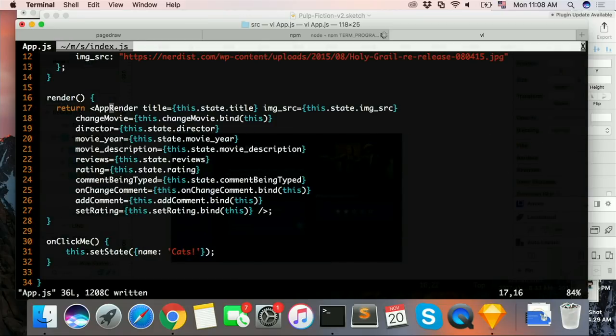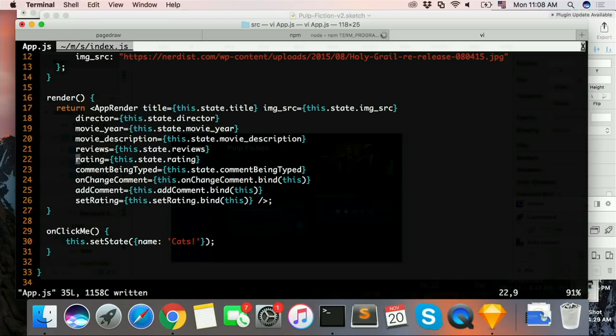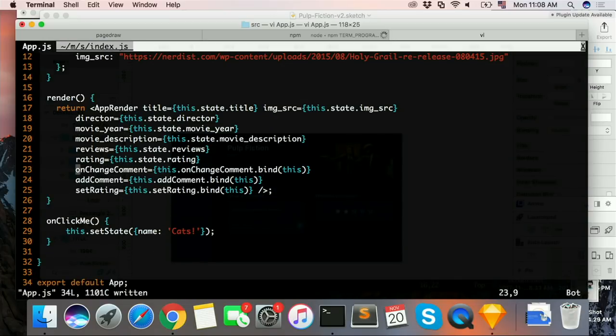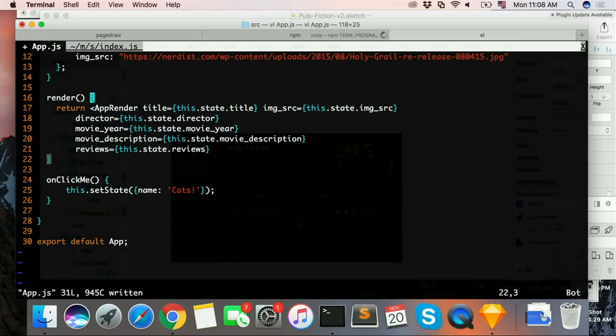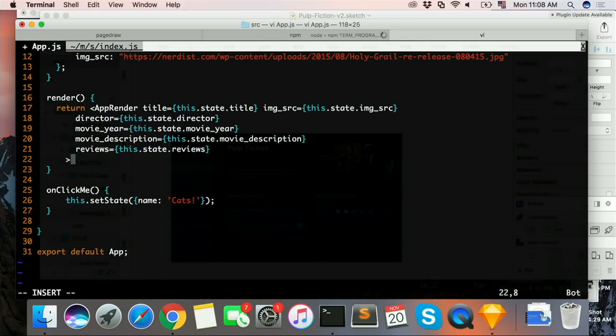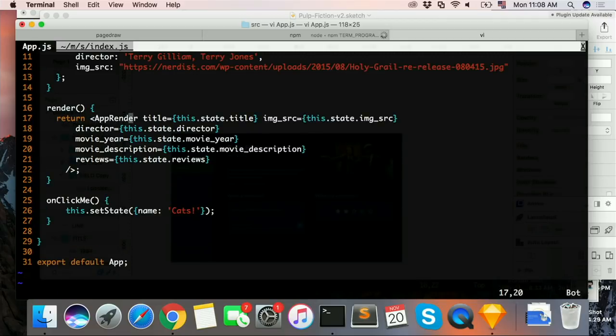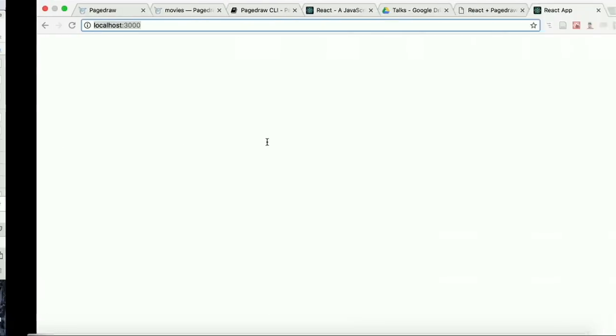So this title, image source, it has a few other things that I'm going to add later, like this comment being typed, on change. I'm going to add all of these later. Let's just focus on the stuff that we have so far. App render, and I need to finish with /, that's JSX syntax. Reviews, movie year, director. I call that actually movie title instead of title. State.movieTitle. Cool.